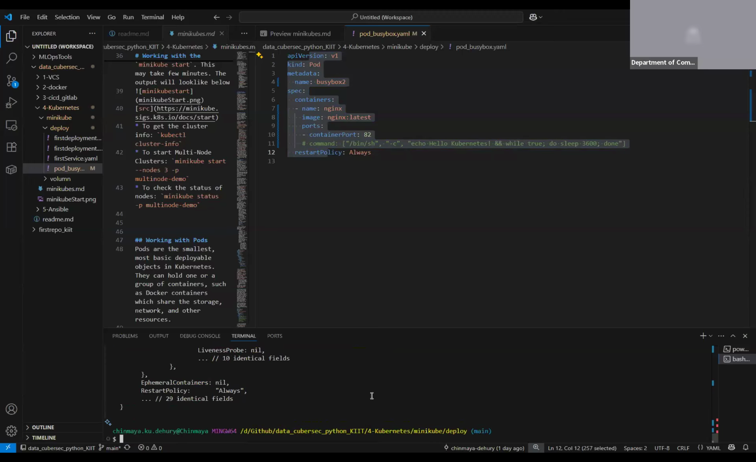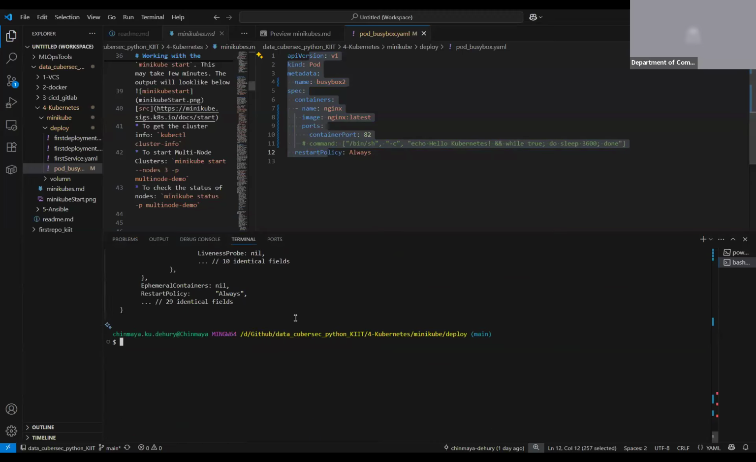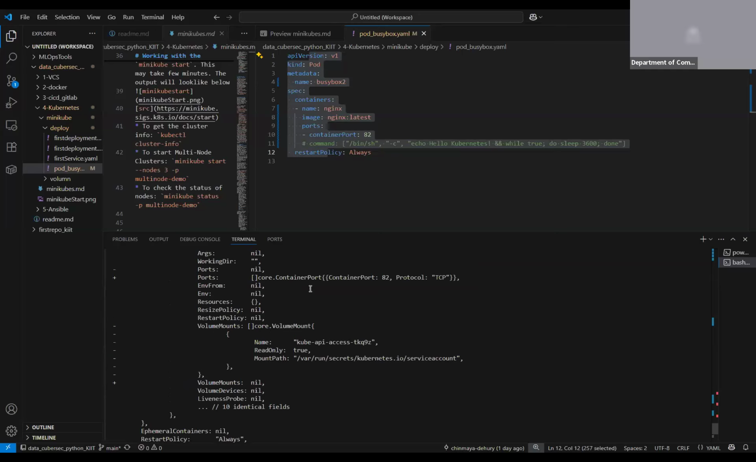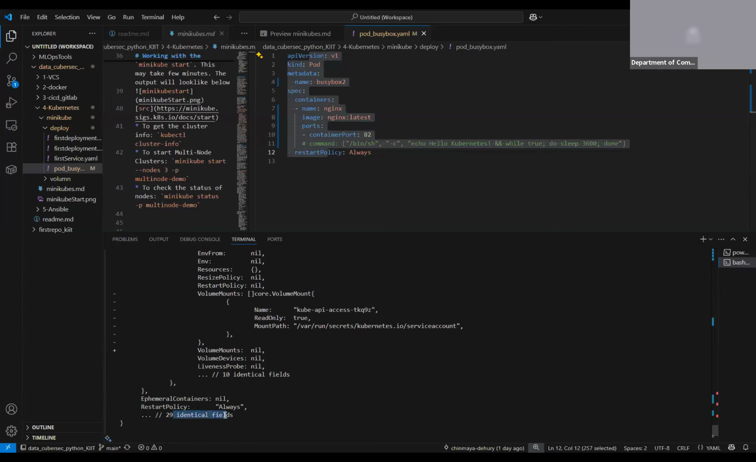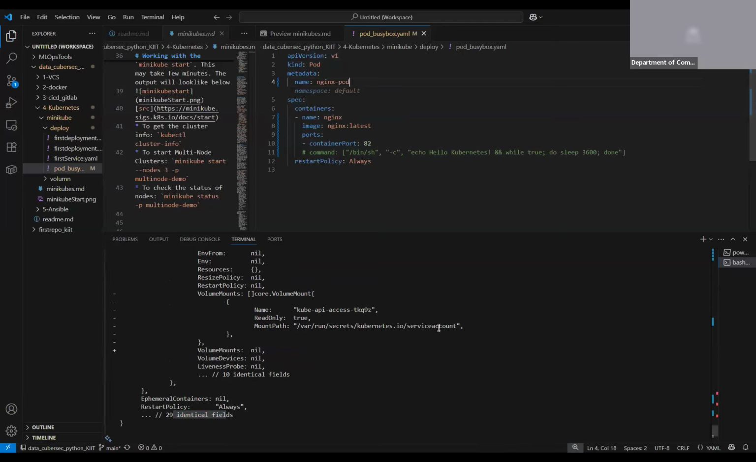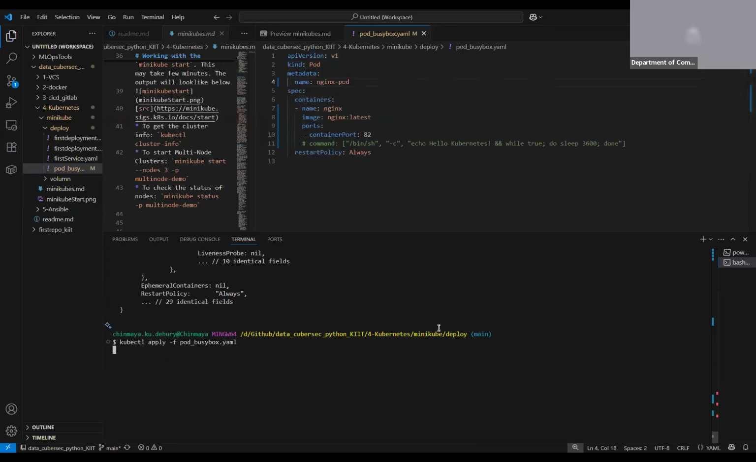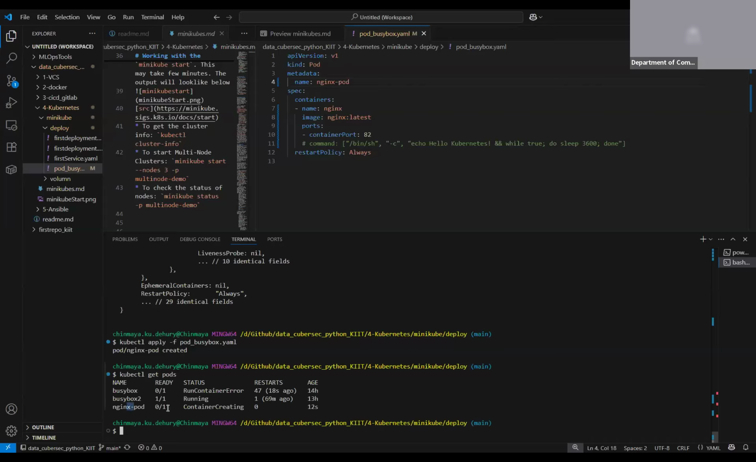Now, if you hit enter, you will see that there is some problem and it was not able to create it. The problem is that the pod name is the same. So that means it should not be BusyBox, it should be Nginx, let us say. Right. Now let's try to execute again. Here you will see that pod Nginx is created. Now if you look at the list of pods, kubectl get pods, you'll see the Nginx pod container is creating. So it is still creating.